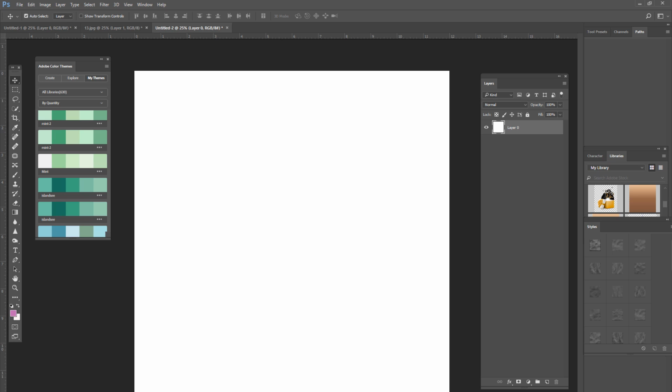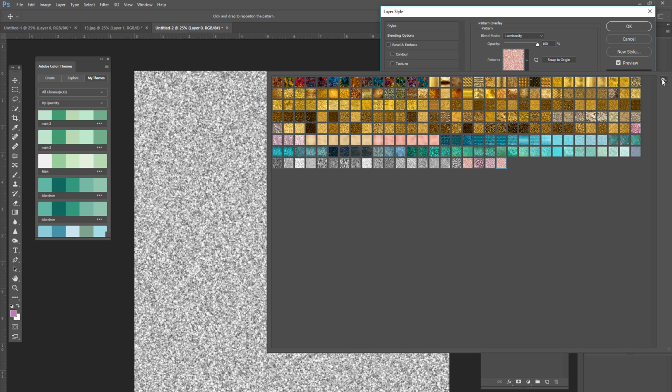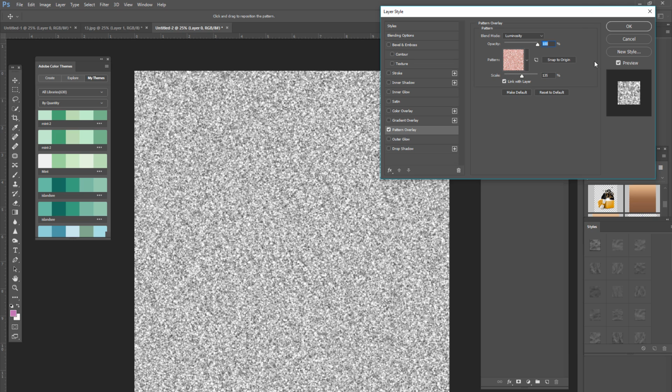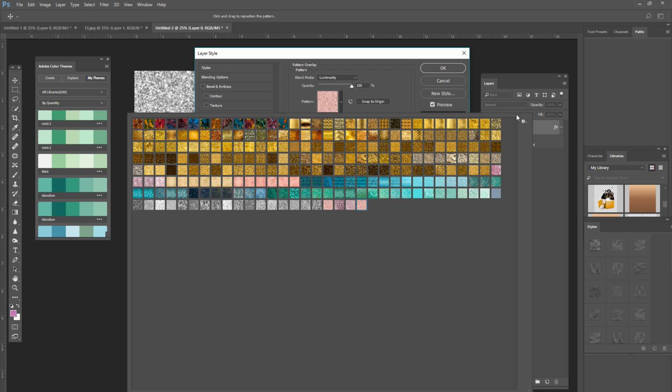So here's the first step. Actually, first I want to show you something, okay? Let's go to pattern overlay. Okay, so we're going to click on this little cog. You see the little cog? Let me move my thing over so you can see it better. Okay, so you click on this little cog here. I don't really know what the technical term is for that, but I call it cog because it looks like a little mechanical cog.